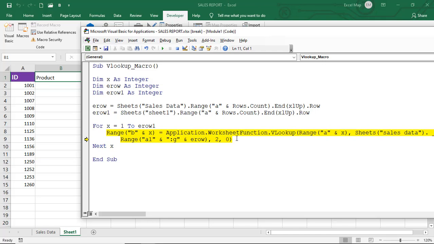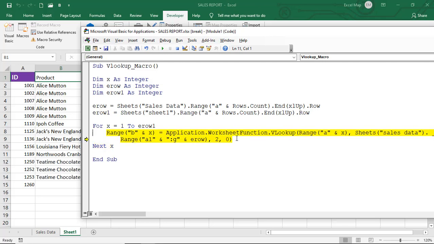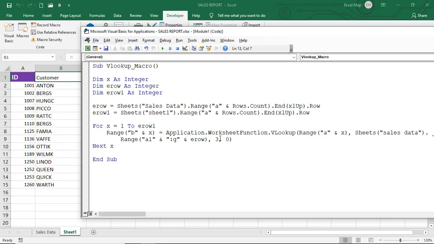Next x becomes 2. A2 is what? 1001. So for 1001 in the product second column, what is the value? See, Alas mutton, 1002, 1007, 1009, like all the values, till 15 rows. Look at that. So now x is 15, next x becomes 16, but the condition becomes false because we have only 15 records. End of the row is 15 only, so it comes outside. But in case I want the third column, just give 3, press F5, and we got customer. If it is the fourth column, press F5, we got quarter 1.